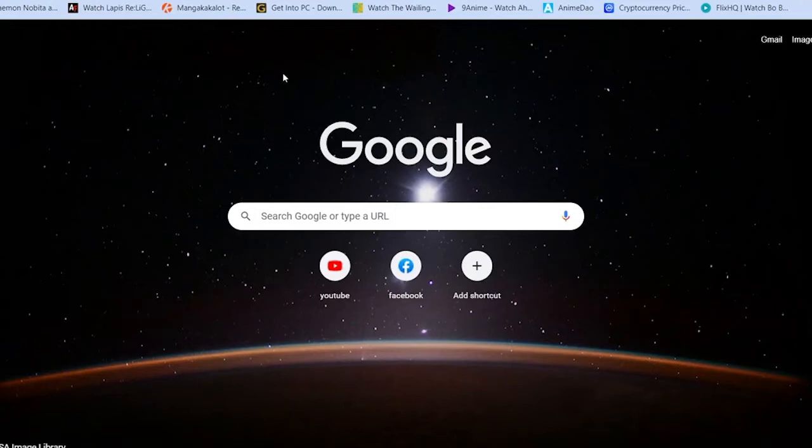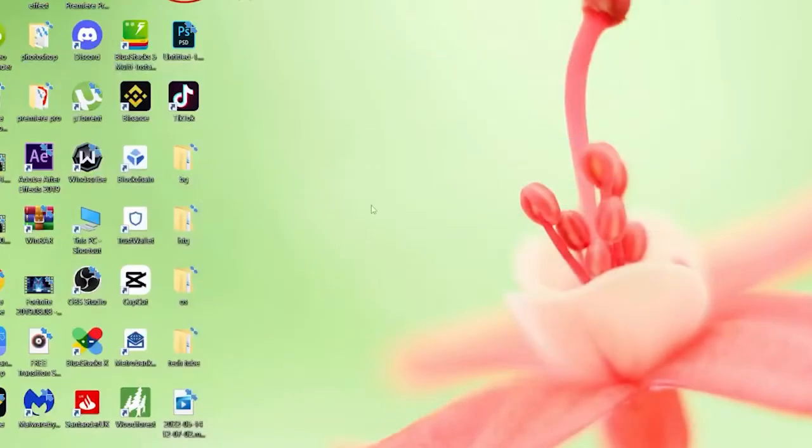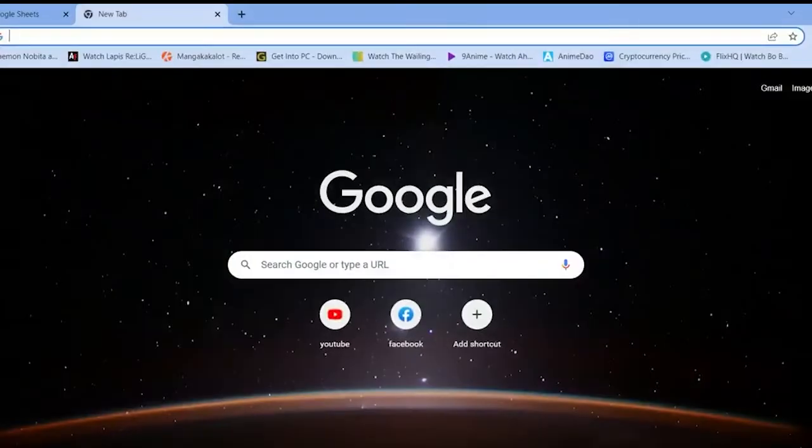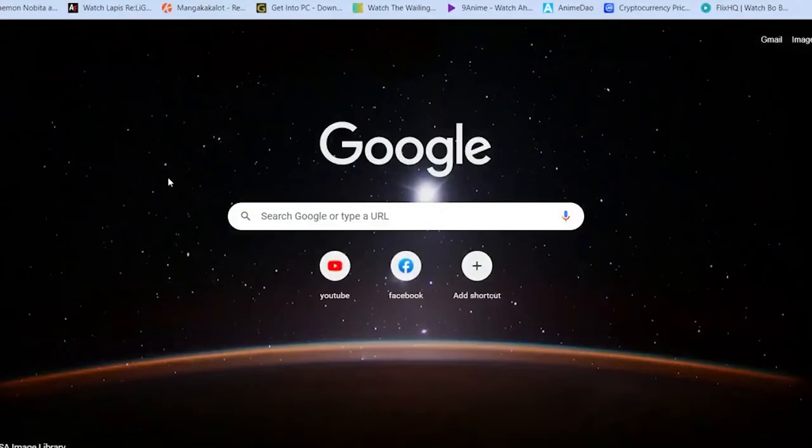And there's two types of Roblox you can log in to. So the first one is going to be the browser version, where you go to Roblox.com and log in. The other one is going to be the app version, which is this Roblox, as you guys can see over here. So I'm going to be showing you guys how we can do it in both ways.